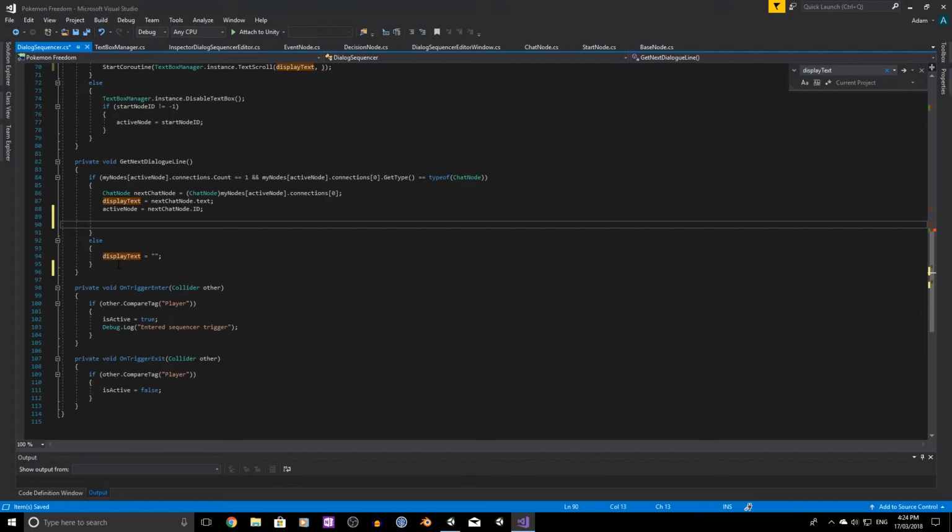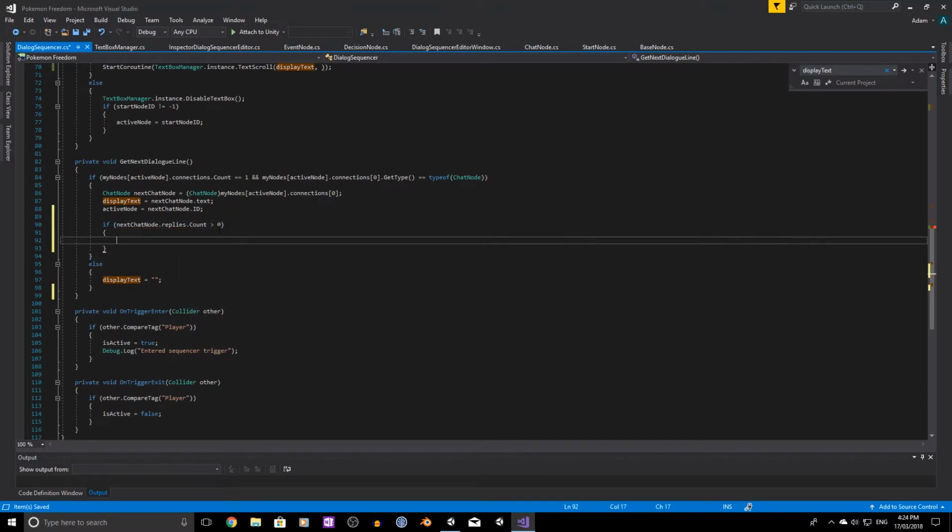So in here we then need to go if next chat node. This needs to be changed to current chat node actually, but I will leave it for the moment. Dot replies is greater than 0. Count. Basically similar to the other thing. Want our response list to equal those replies. That should work. Otherwise, we would want to actually equal new. That works a lot better.